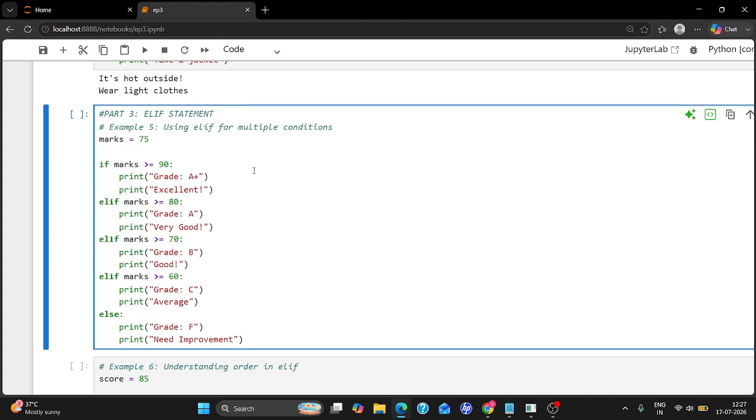Important: once a condition is true, Python doesn't check the remaining conditions. This is very important to remember. So let's see the example. Marks is 75. It will check the first if condition: marks is bigger than or equal to 90. Is 75 bigger than or equal to 90? No. This block won't run.